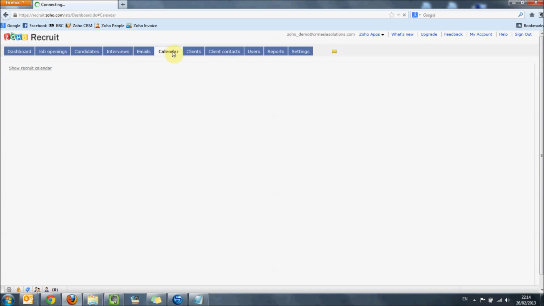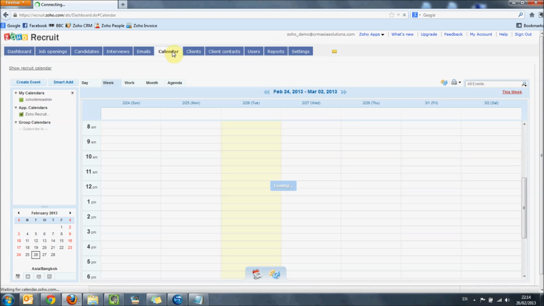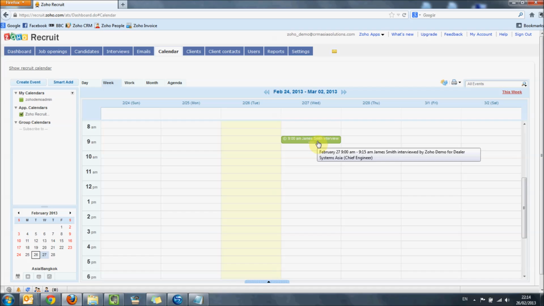So the calendar then will actually show the interviews that you have set up in the previous module over here. So you can see that interview tomorrow at 9 AM is scheduled and will show on the interview calendar. Okay, that actually will also synchronize to your standard Zoho calendar that you can use on mobile devices, so that's quite nice.